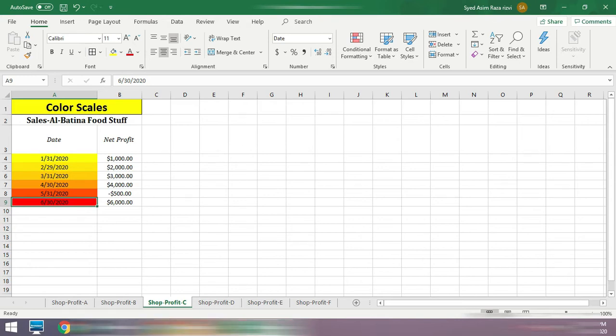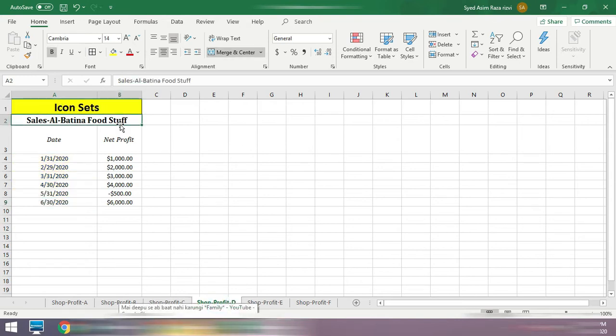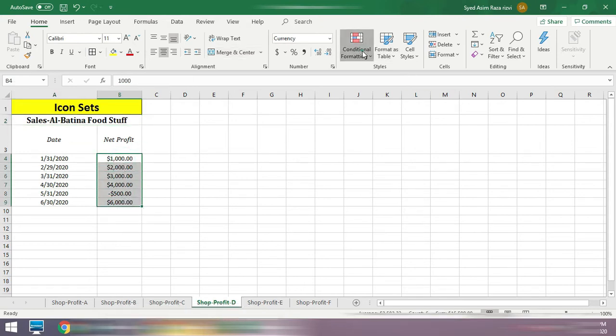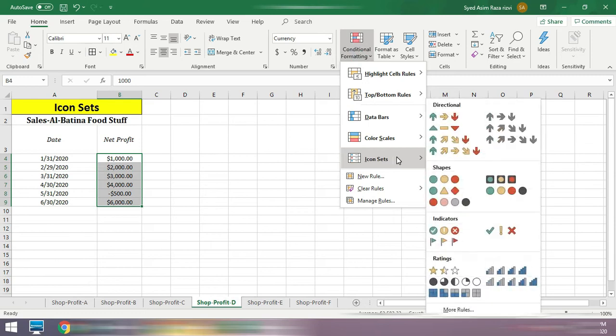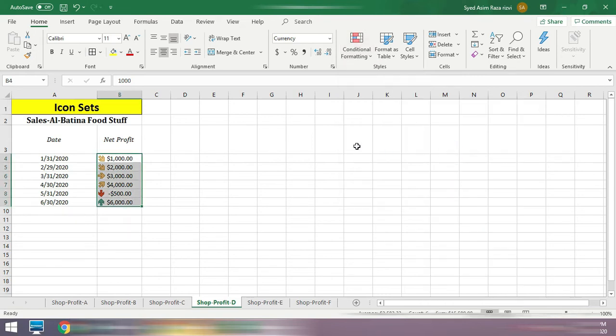From color scales, we will move on to icon sets. Let's select this data. Go to icon sets. I'm going to go with 5 arrows. These are colored and directional. So I'm going to go to the 5 arrows colored and just click on them. And here you will see how the data is behaving. According to the data, it's showing you where the data is heading, in which direction.